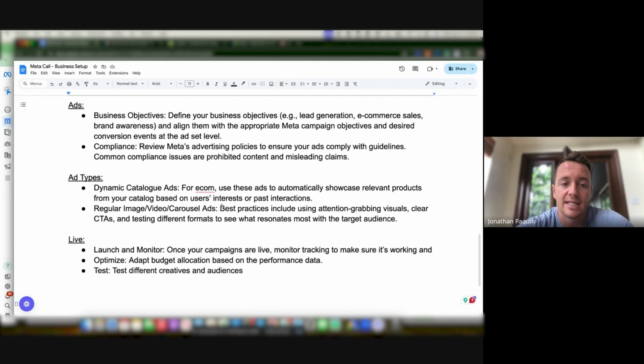Ad types. So ad types, if it's for ecom, and if they don't have many creatives, you could use their catalog to create that. We like to pair that usually with an ASC campaign. So that will just showcase the products based on the past interaction and the best sellers, the ones that are most likely to result in a purchase. That will be the first one to be displayed. There's a bunch of options for that.